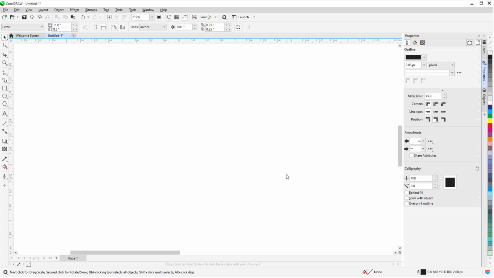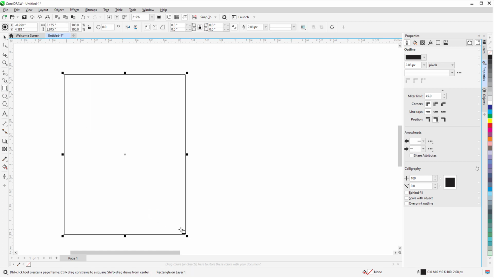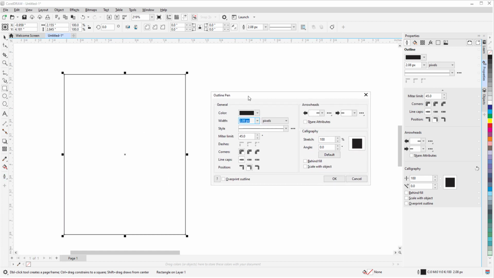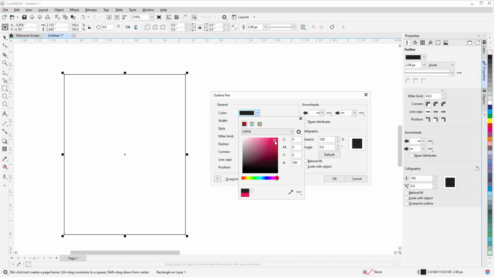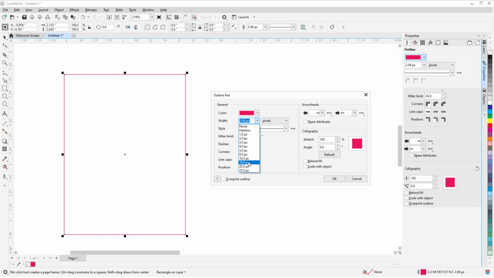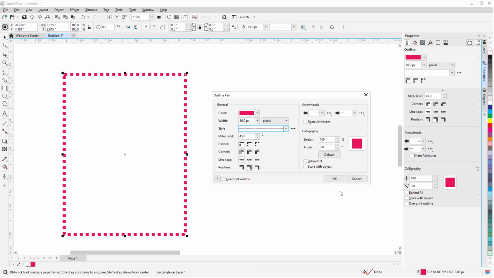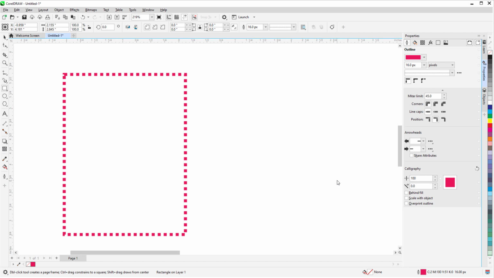I don't want to set defaults, so I'll create a rectangle with the Rectangle tool, leave it selected, and use the Outline Pen tool to change its properties. First, I'll set the outline color, width, and line style. There are many other places in the UI where I can also change outline properties. Right-clicking a color swatch changes the outline color, and I'll left-click to add a fill as well.